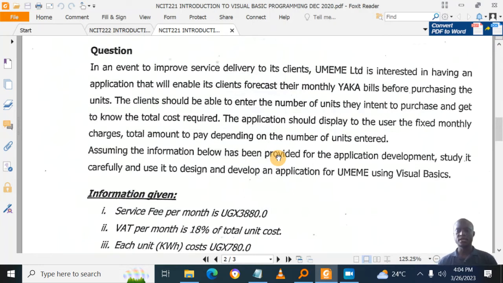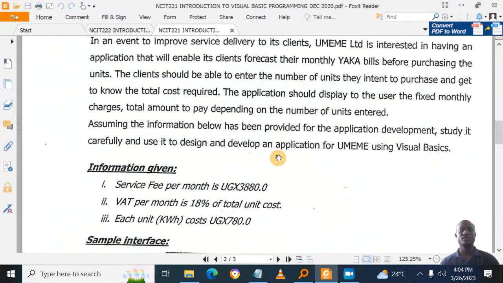So we are going to be doing this number 1, and it was telling candidates to do an application for Umeme Limited, which Umeme can use for calculating Yaka units. And it wanted the students to consider the service fee, which is fixed, and the VAT on the total cost of the units the client wants to buy, where each unit is 780 Uganda shillings.